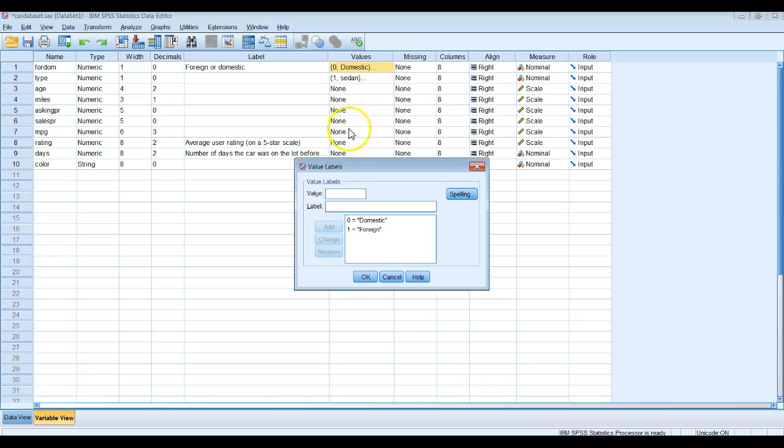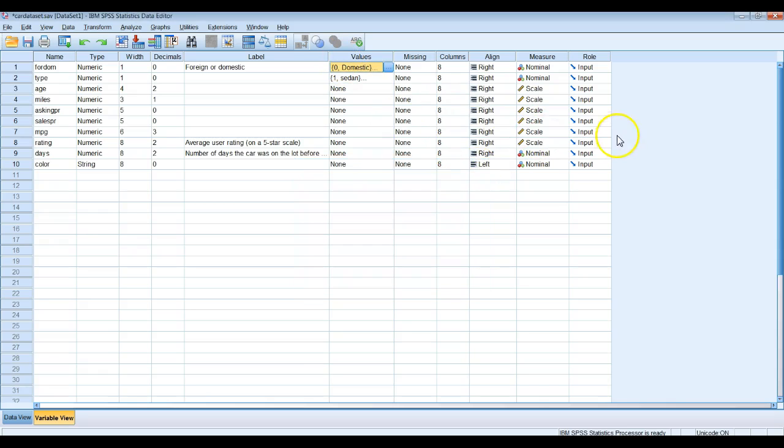Values are going to be blank, or listed as none, unless it's a qualitative variable that is coded numerically. So this one we've got 0 being domestic and 1 being foreign. And when you go to enter your data, instead of typing in foreign or domestic, you type in zeros and ones. The rest of these you don't have to worry about right now.